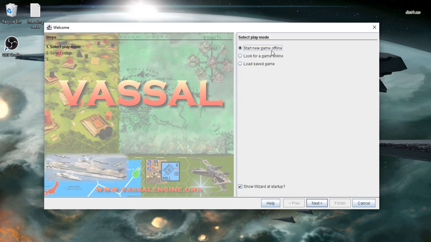And so they're pretty much all the same, but I can go into detail. A new game offline, pretty straightforward. You're playing basically by yourself. You can also select a game online. This is if you want to play live with another player. And that can work. I was able to meet some pretty interesting players this way, so definitely an option.